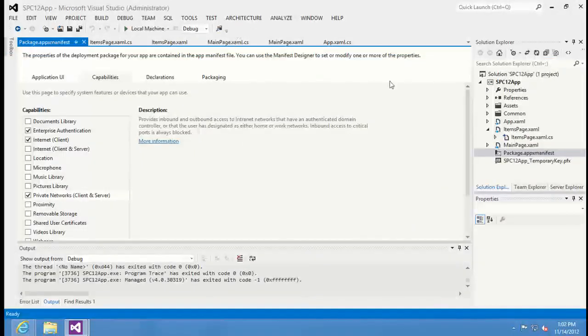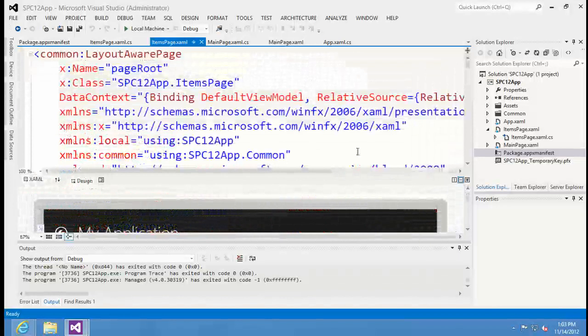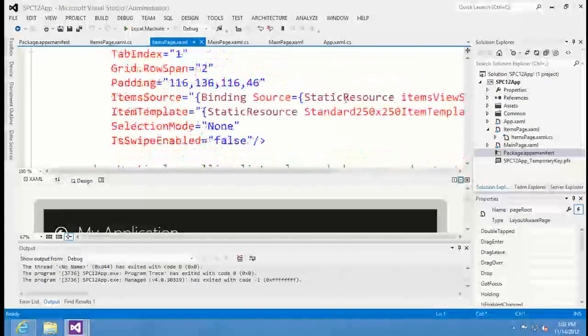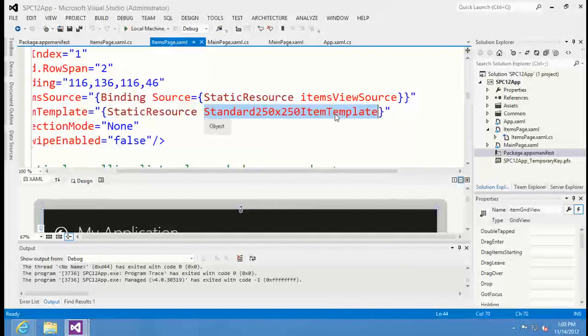And I want to show you where this actually gets defined. So I'm going to open up itempage.xaml, and I'm going to press the little button here to flip so we have a little more room. And then I'm going to go down to our grid view. And in our grid view, it uses this template, and you'll see it's called standard 250 by 250 item template.